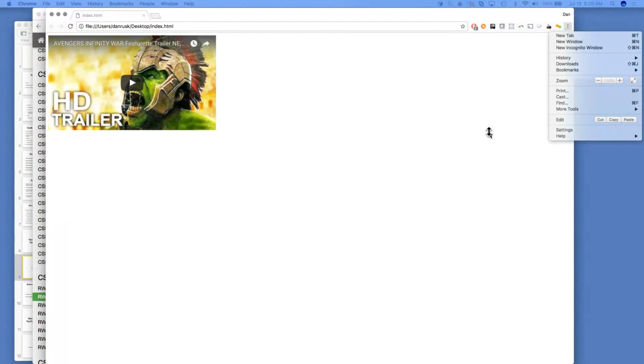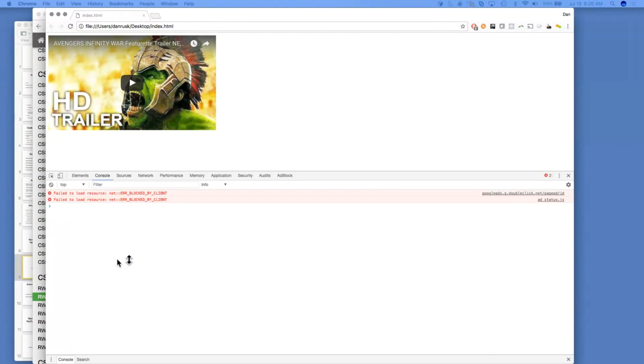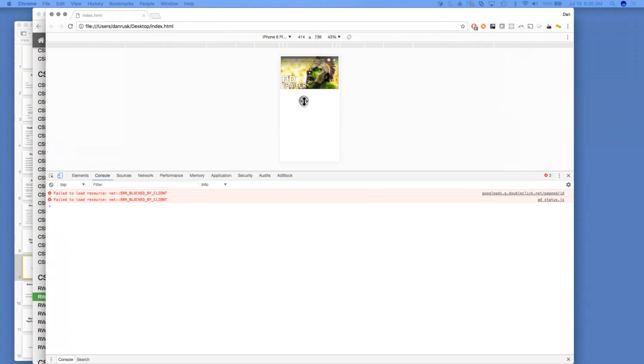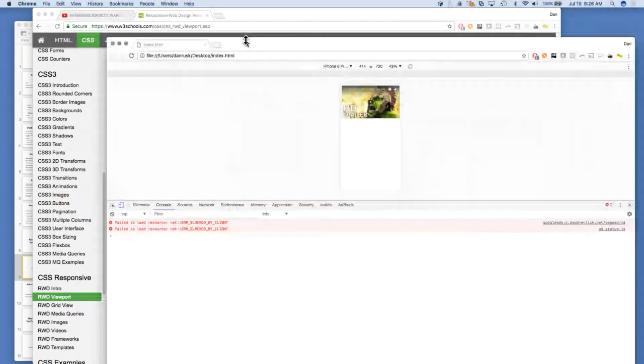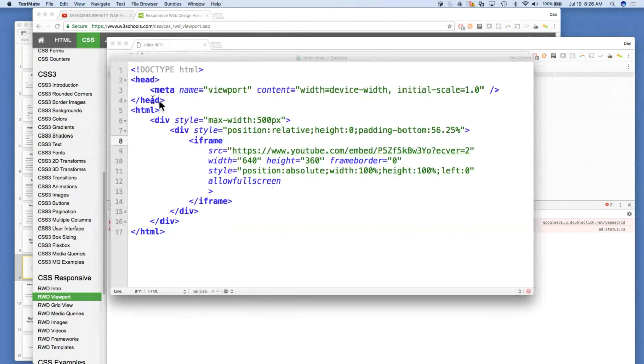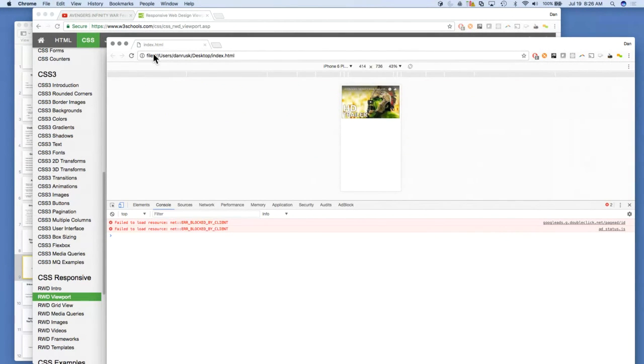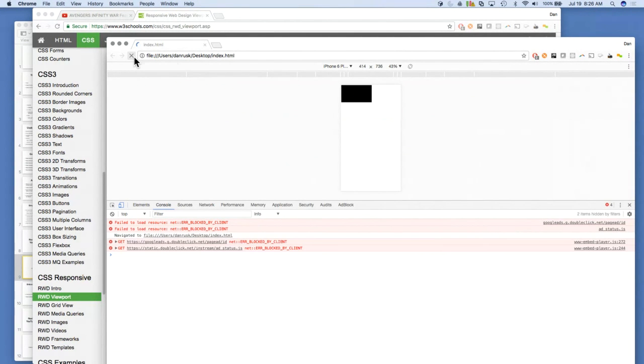What if we go over to mobile view? And now we see it spans the whole page. And if we turn off the viewport, let's turn it off and on again. Take out the whole head. Refresh. It might not make a difference for this video. Oh yeah, okay, there it is.